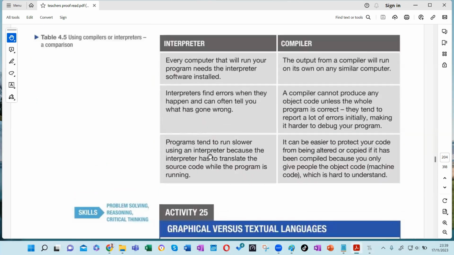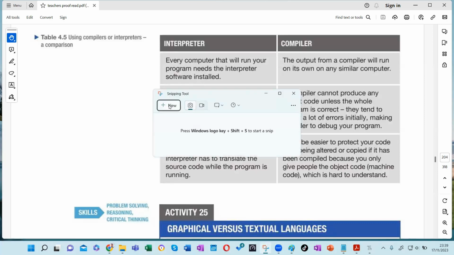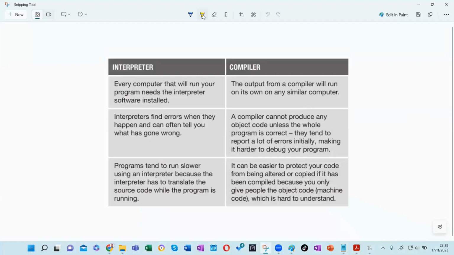Okay, so here are the differences. If you are going to run an interpreted language program, you need to have that interpreter on the particular machine that you want to run it on. Every computer that will run your program needs the interpreter software installed. So if you move your Python code to a machine where the Python interpreter is not there, it will not run, because it's an interpreted language. Whereas the output from a compiler will run on its own on any similar computer. If you have a similar computer with a similar hardware and software setup, it will run because it's an exe file, an executable file.